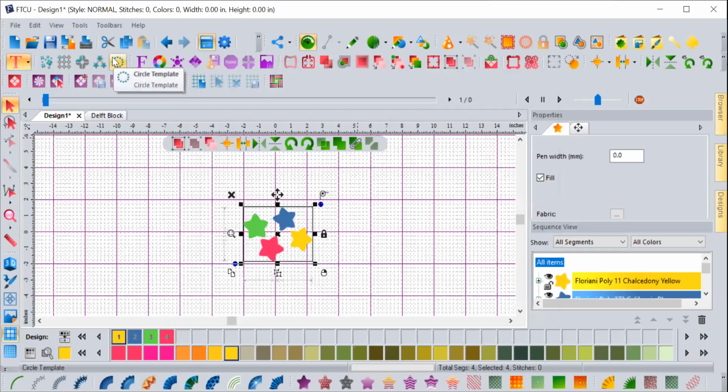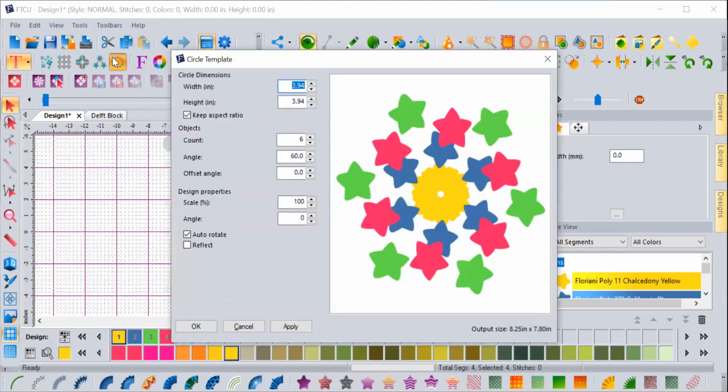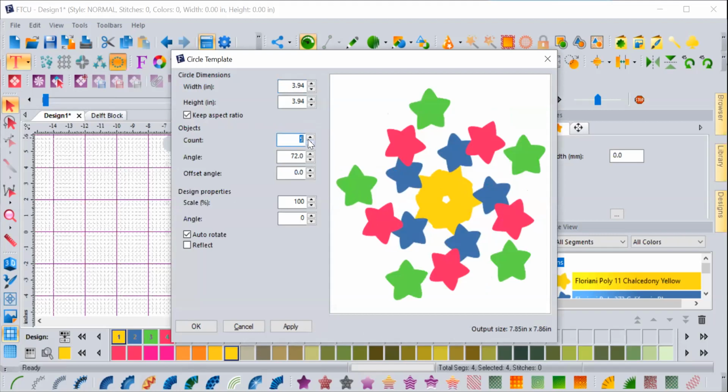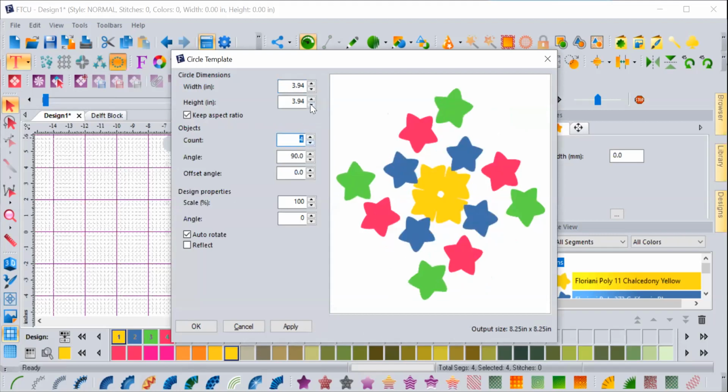My favorite is this circle template. As you can see, it does some really cool stuff. If I have flowers, I've been able to turn them into a wreath. And I can lower the amount of designs I have in here. Like I could do 4 repeats. I can change the angle.